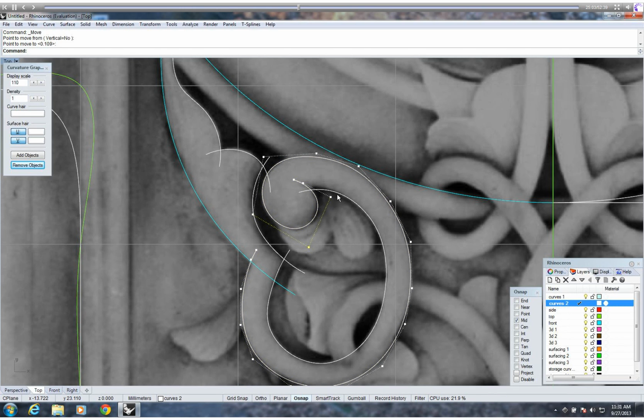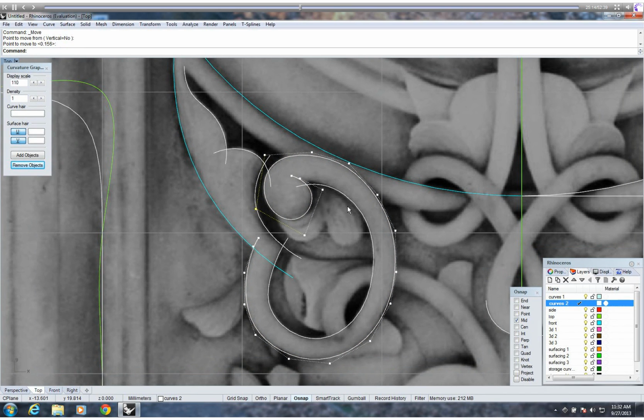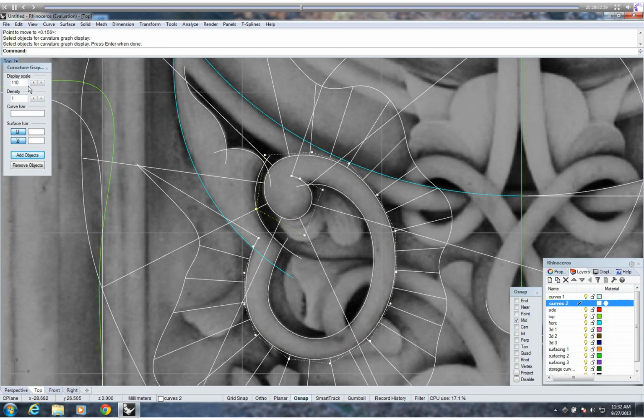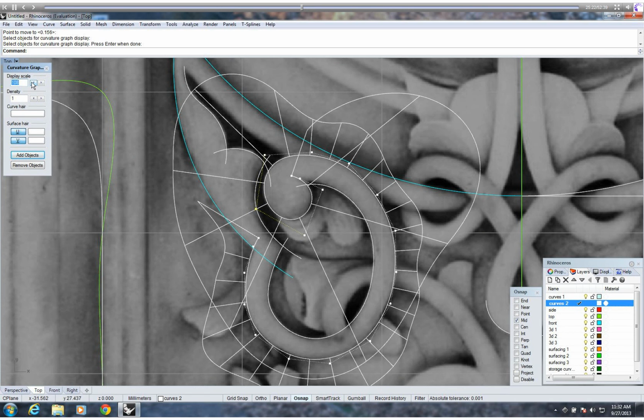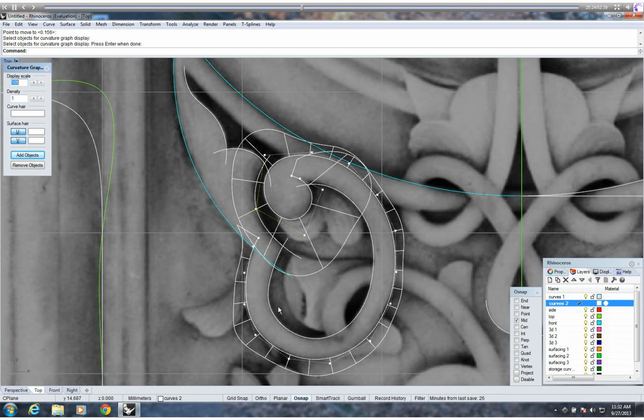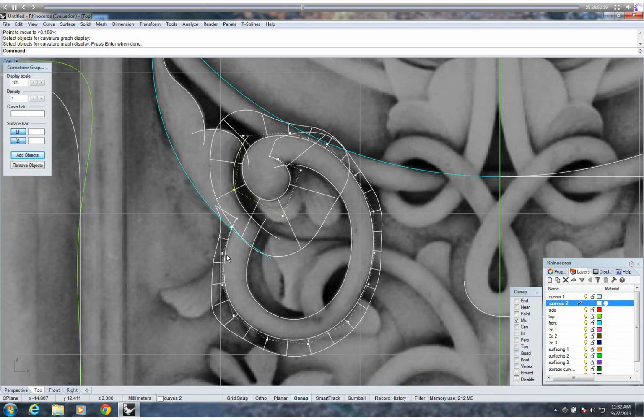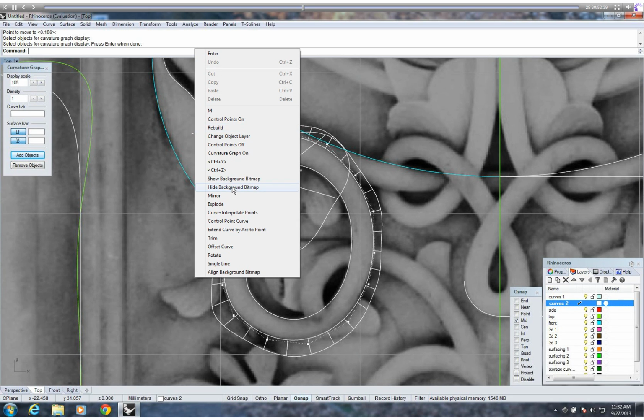I don't care. I'll make it as good as I can and call it good. I will check it with my curvature graph, so I'm going to hit Add Objects, click on the curve and hit Enter. The display scale is kind of crazy. Now if the background image is kind of confusing me, I'll hide it.